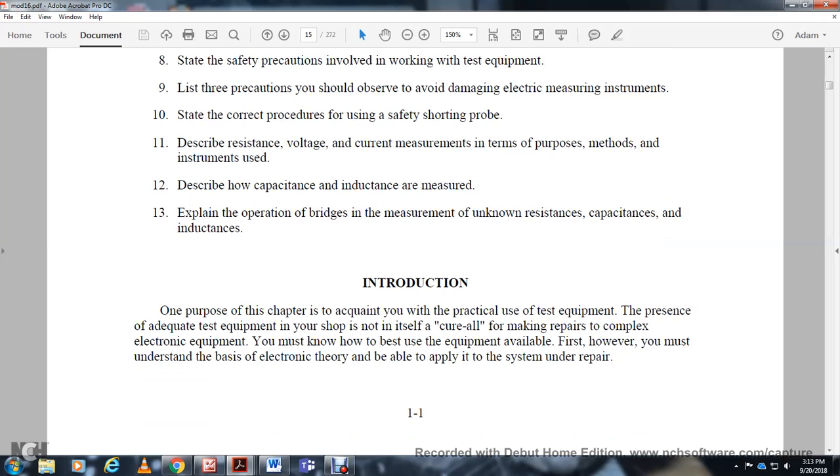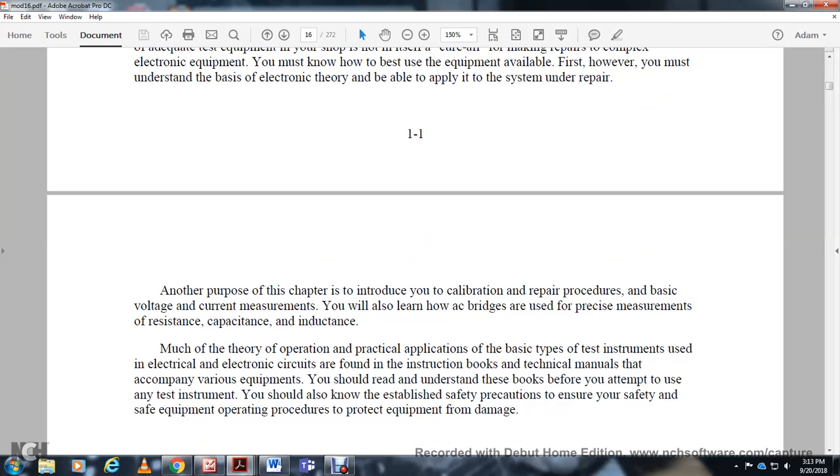Introduction. One of the purposes of this chapter is to acquaint you with the practical use of test equipment. The presence of adequate test equipment in your shop is not in itself the cure for all breakdowns and the repair of complex electronic equipment. You must know how to best use the equipment available. First, however, you must understand basic electronic theory to be able to apply it to the system under repair. Another purpose of the chapter is to introduce calibration and repair procedures, along with basic voltage and current measurements. You will also learn how to use AC bridges for the precise measurement of resistance, capacitance, and inductance.